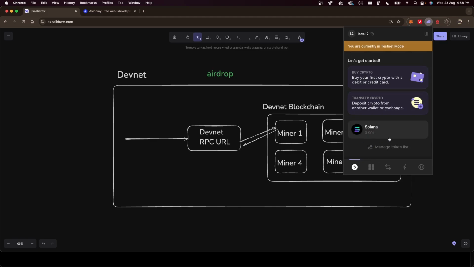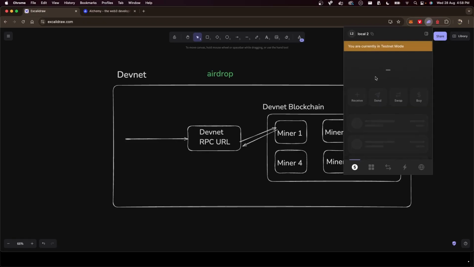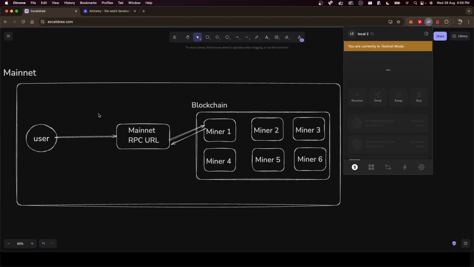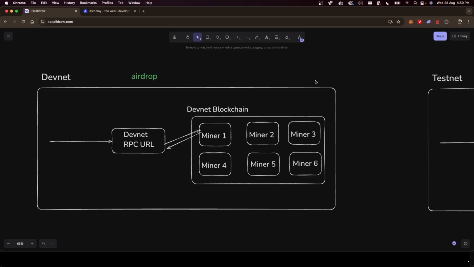I still see no Solana in my account. But as I said, on DevNet, you can airdrop yourself some Solana just for testing, right? This is just a dummy blockchain. If you have Solana in here, it doesn't mean anything. It is giving you a warning also: you are currently on testnet mode. So do I have any Solana in this wallet on mainnet? I don't. Do I have any Solana on this wallet on testnet? I don't. Can I try this out locally?